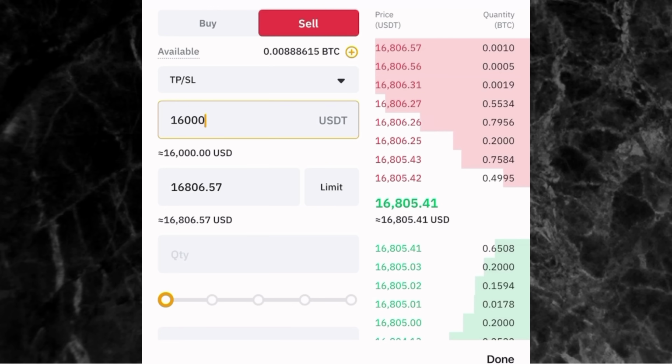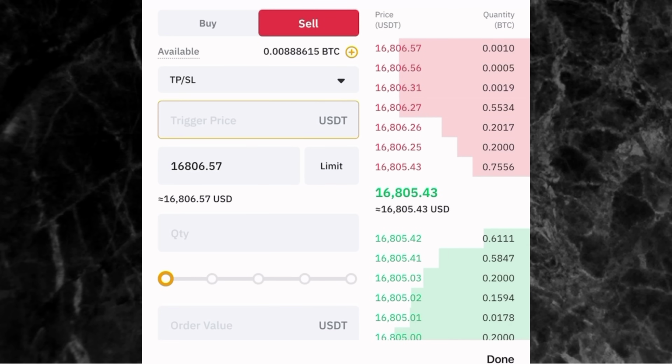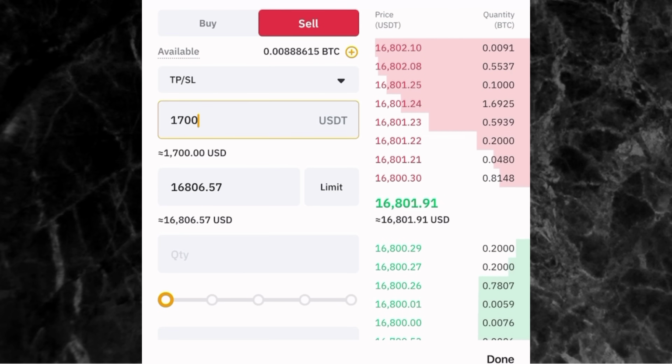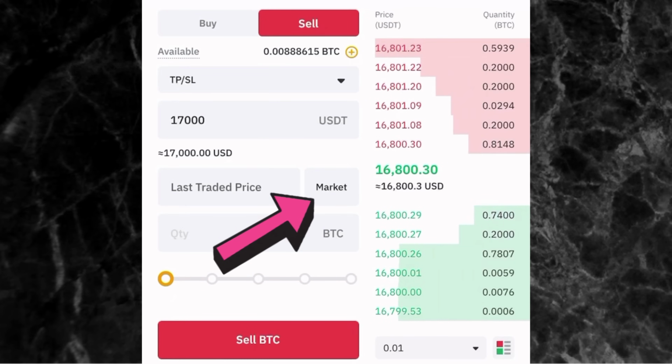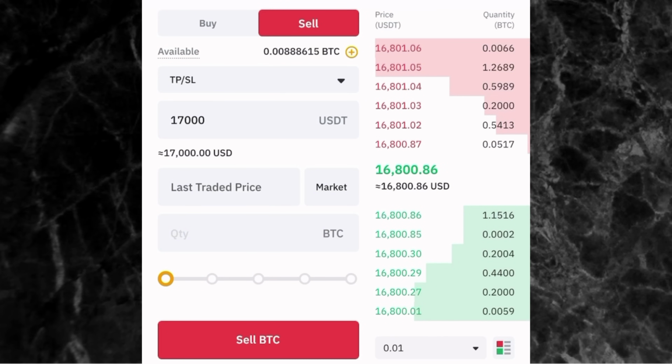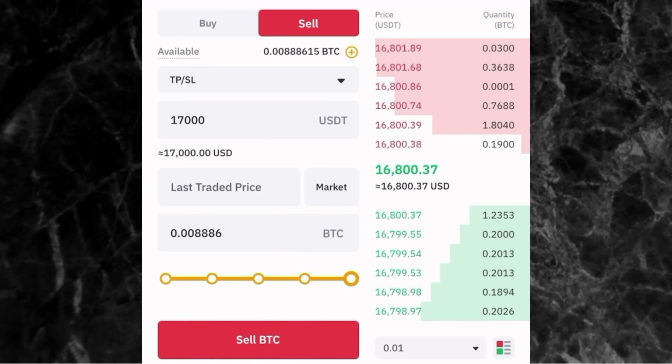So let's say, for example, we want our take profit to be $17,000. So just enter 17,000 right here. And then you change this to market. So always change it to market if you are using the TP or SL. That is advisable. And then you come here and enter the quantity of BTC you want to sell. So let's say you want to sell all the BTC you have in your wallet when it gets to $17,000. Just scroll it to where you have 100%. That's the meaning. So set it to 100% and tap on sell BTC.